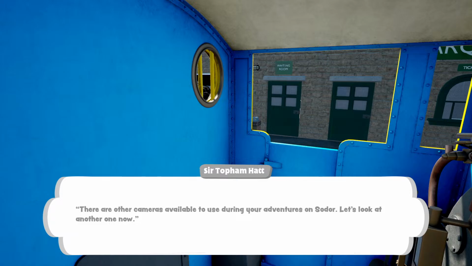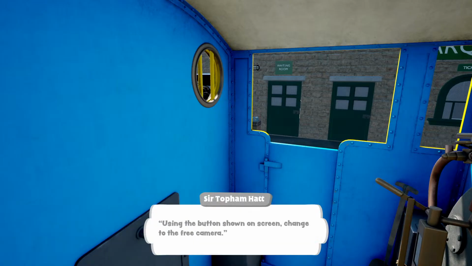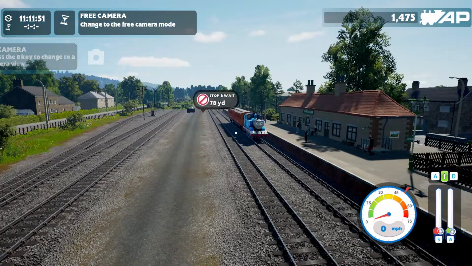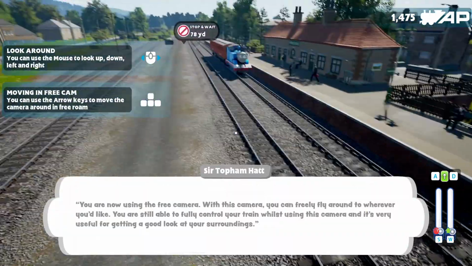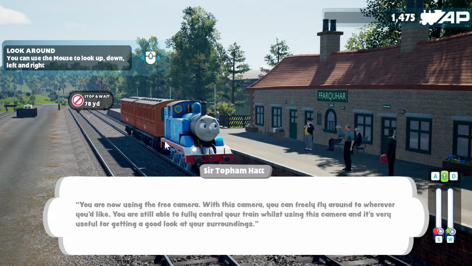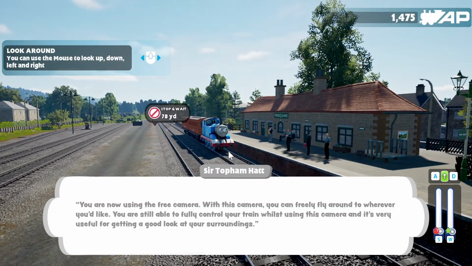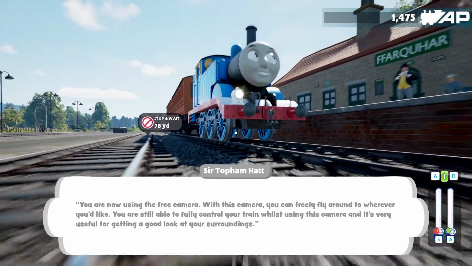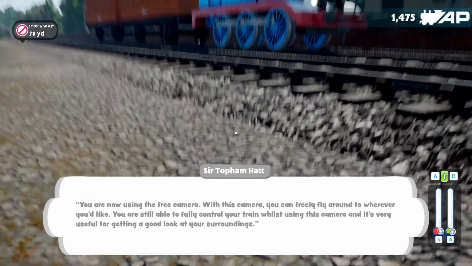There are other train cameras available to use during your adventures on Sodor. Let's look at another one now. Using the button shown on screen, change to the free camera. So we're using key 8. You are now using the free camera. With this camera, you can freely fly around to wherever you'd like. You are still able to fully control your train whilst using this camera, and it's very useful for getting a good look at your surroundings.